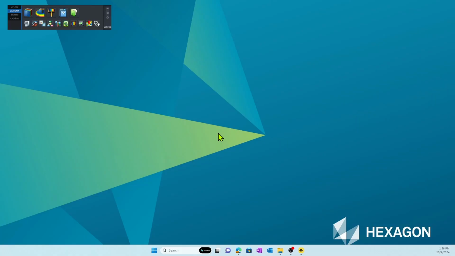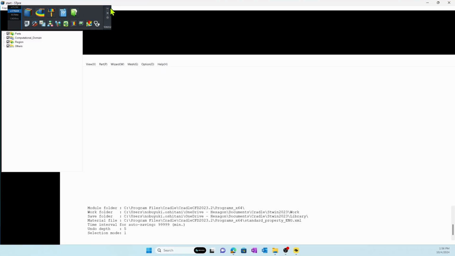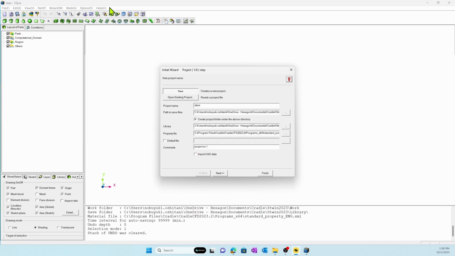video is to demonstrate how to set up thermal fluid analysis for power conditioning unit in scSTREAM. First, let's open preprocessor and import CAD data. Preprocessor was launched. Then, initial wizard opened automatically.